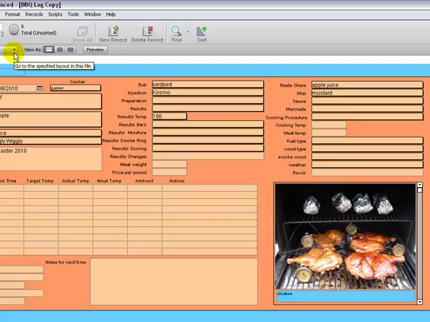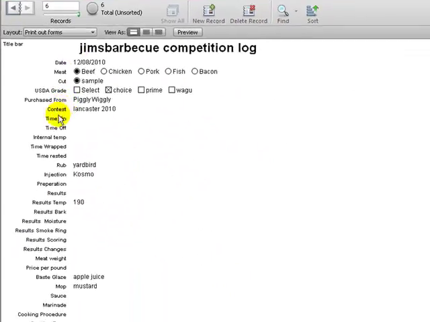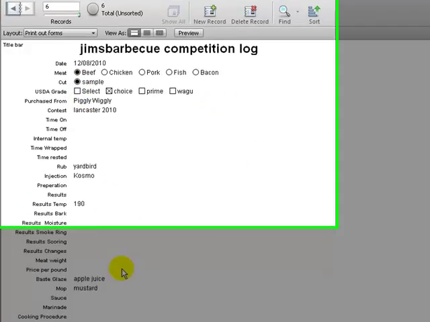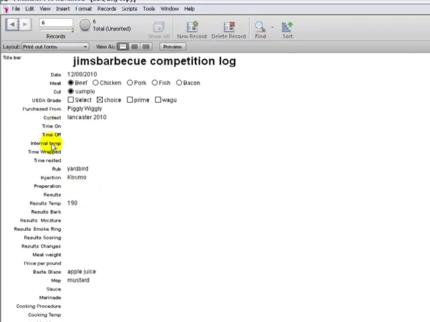The other thing that we're working on, and we're not completely done with yet, is we're going to have this form that'll print out, and with this form printed out, you would fill all this stuff in just on a piece of paper at the competition, and then come back and later on, with the photos, enter it into your computer.